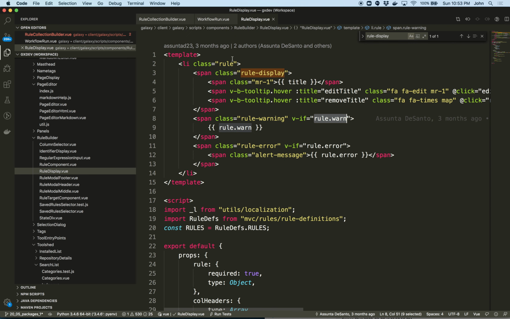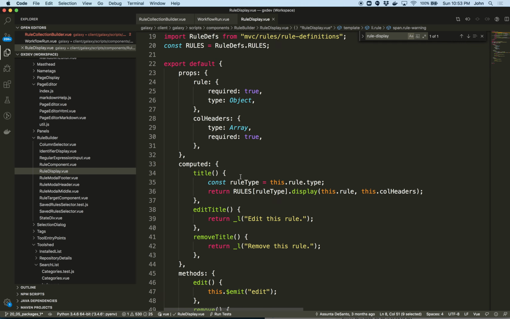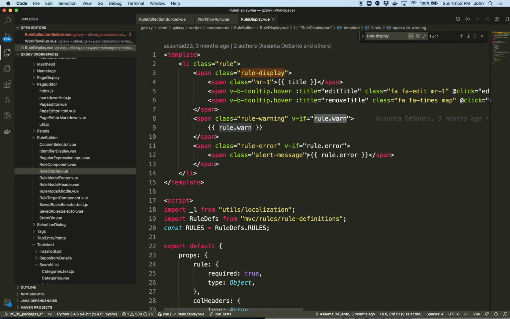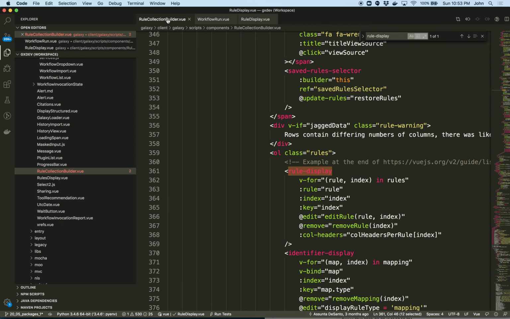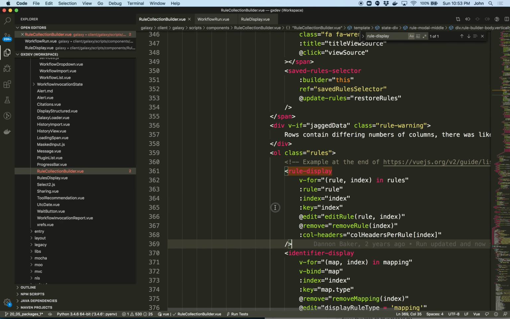So hopefully this templating is pretty straightforward. It's a lot easier to use than the previous Backbone views, in my opinion. This defines a component, and it's displaying one of the little rules in a list. So it's like several different tags that bundle together to act as one tag.